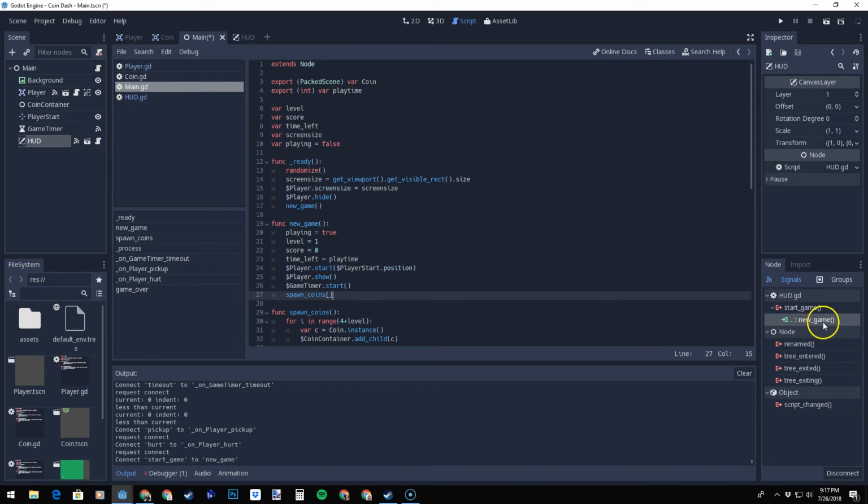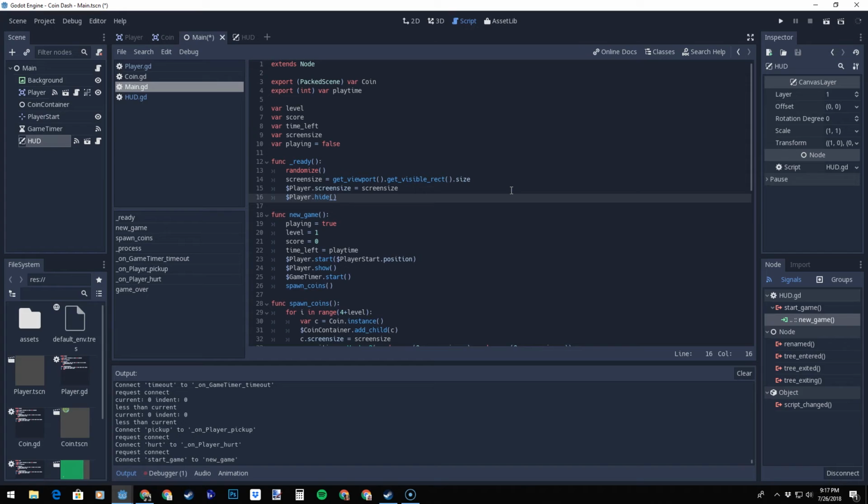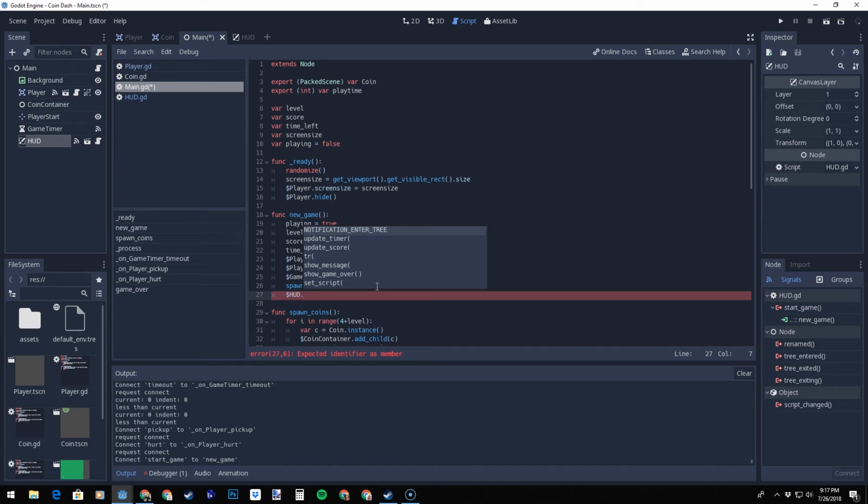Couple things to clean up. One, we're going to take New Game out of the Ready function, because now New Game triggers when you press the Start button rather than immediately when the game is run. So we'll just get rid of that. And the other thing is we want the heads-up display to update the score and the timer when the new game is run.